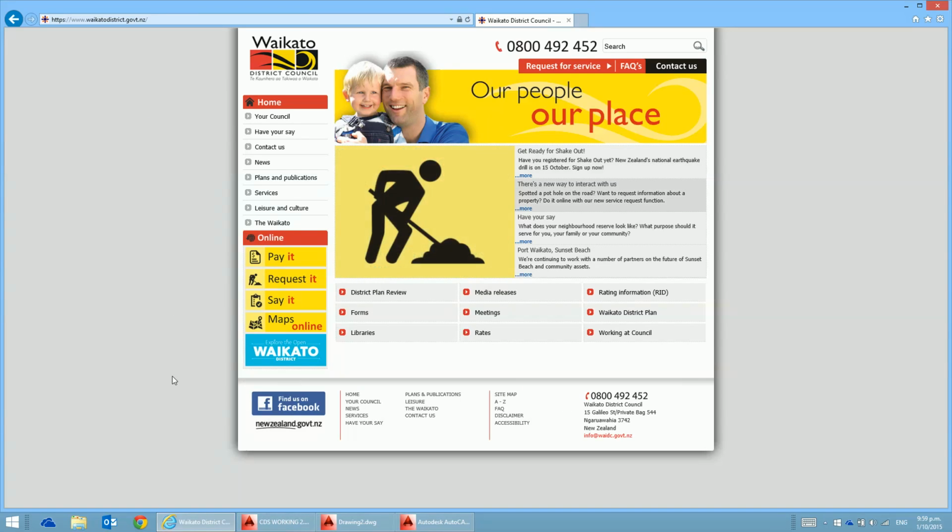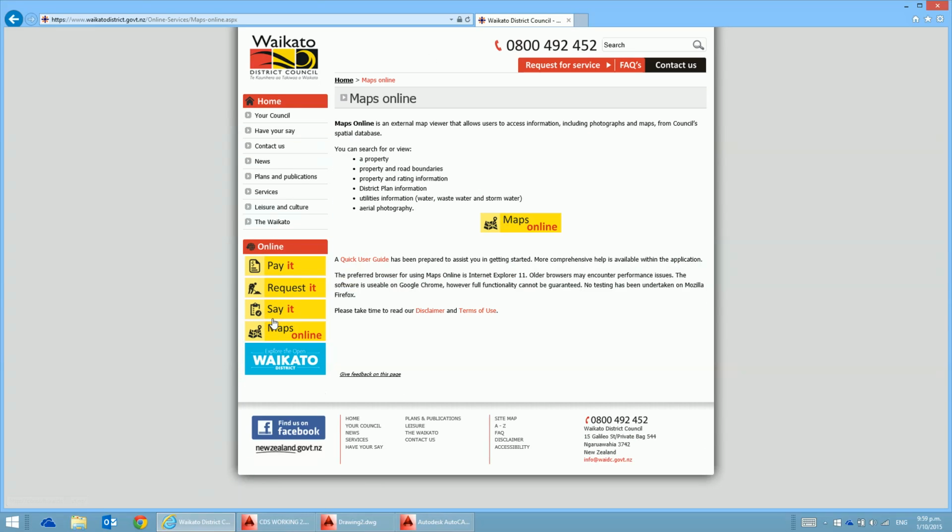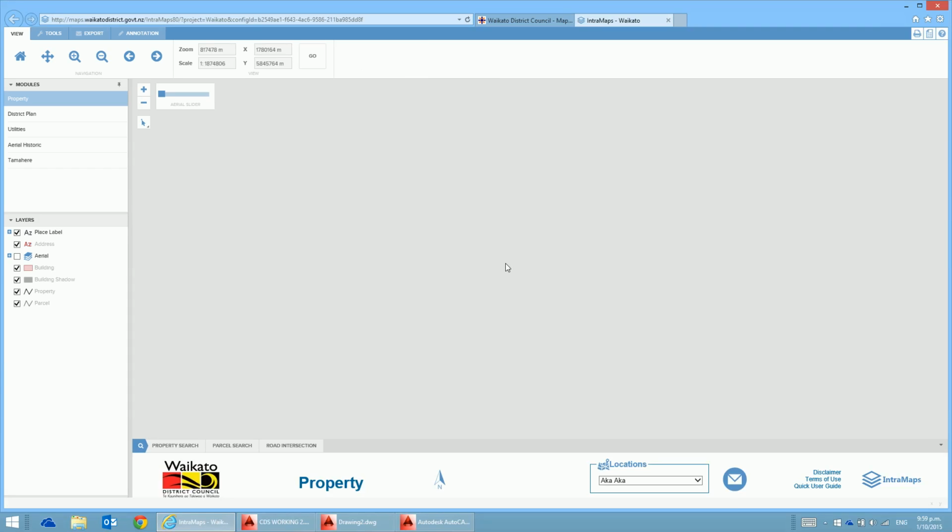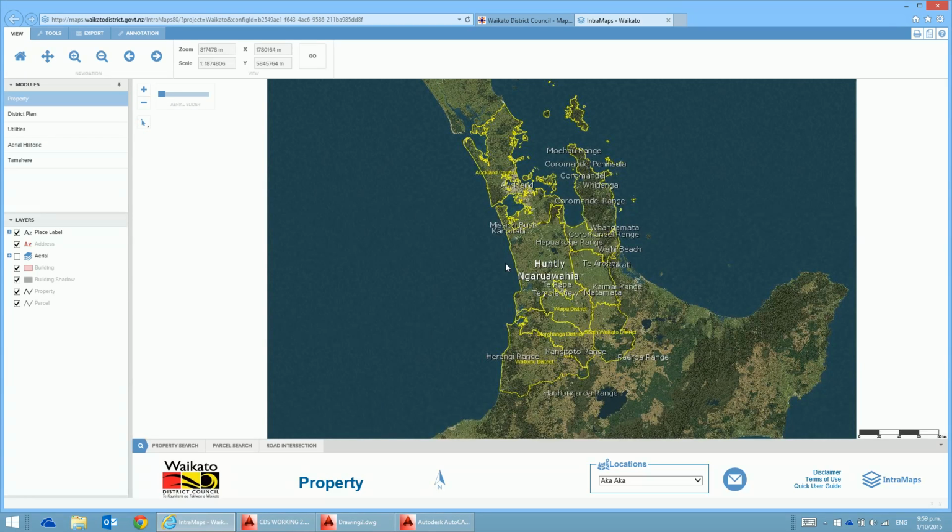And here on the website we can see a number of things that we can do, but in particular, here we go, Maps Online. So you should be able to find it straight off. There's a little bit of an intro there. You can find a quick user guide there, but that's just for later when we don't know how to do things. So here we go, and we're into the GIS.